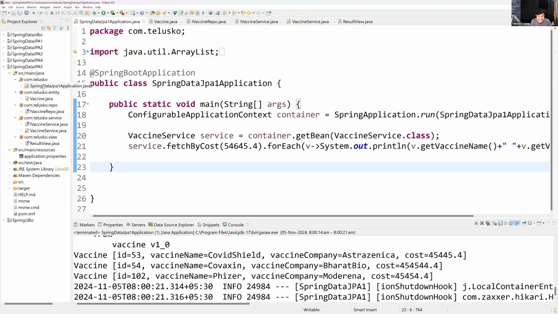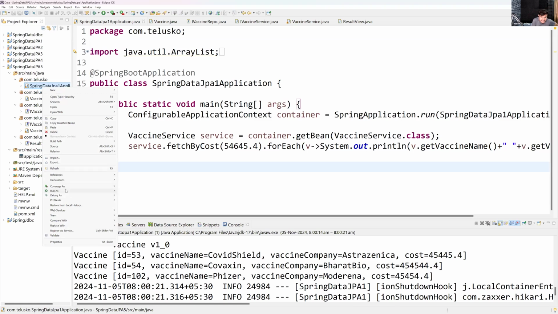This is static projection. Static means right now it is fixed that only two columns. Dynamic means sometimes I want two columns, sometimes one column, sometimes four columns, sometimes all columns. That is dynamic. This is static, it is fixed two columns because you have specified. I'll go back and run this application.